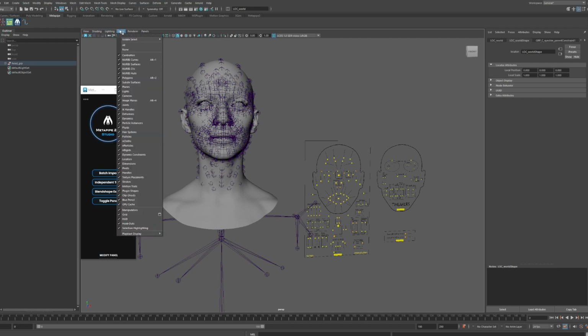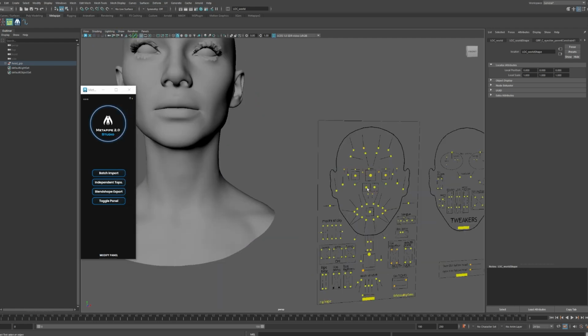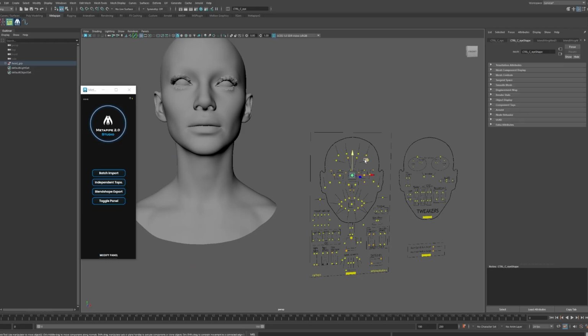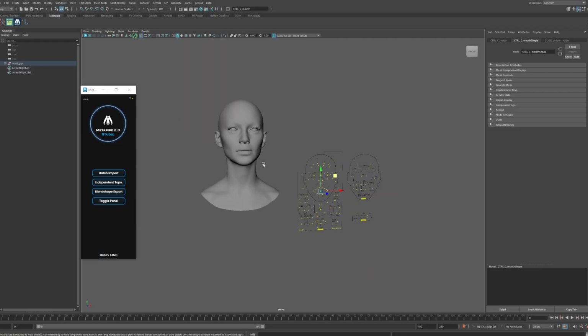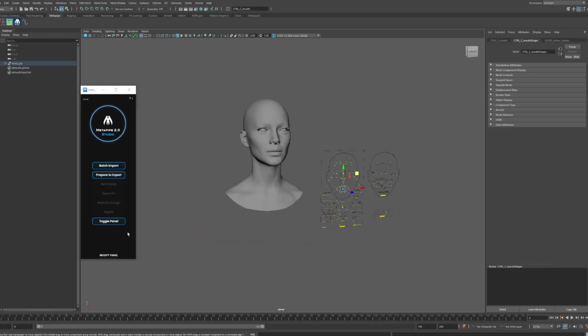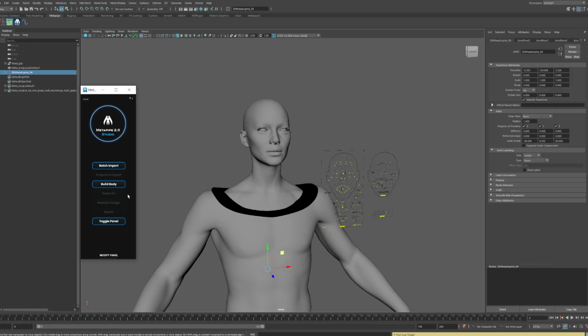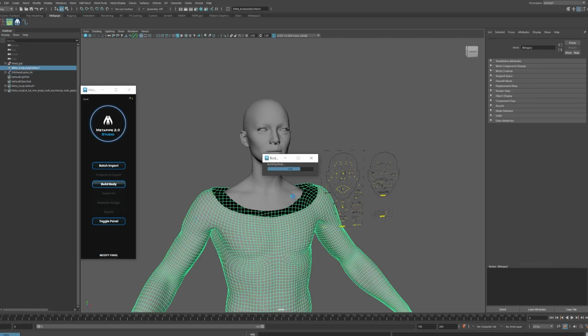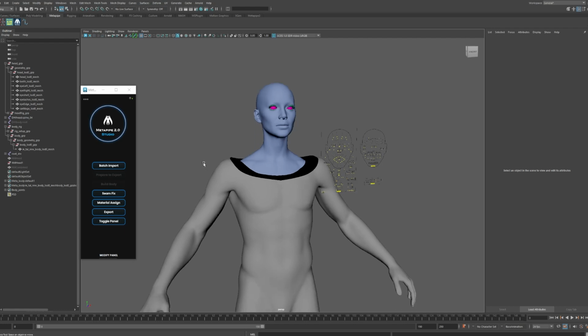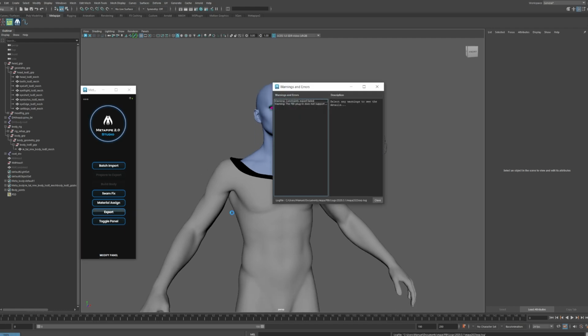So let me just hide these joints and let's go through this and just use the controllers. And as you can see, it works quite well. And we have a functioning Metahuman. And now we can actually export it out. So I'm going to click on export. It's going to export everything and I'll see you back in Unreal.